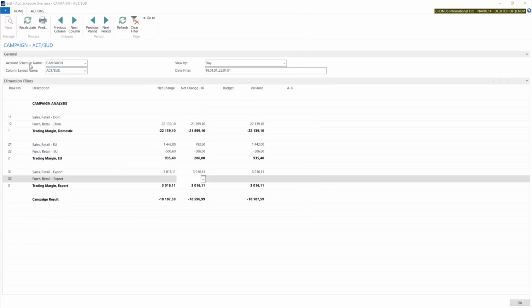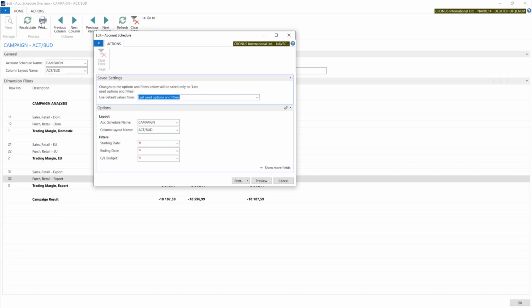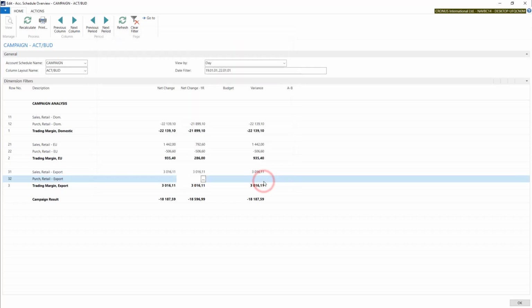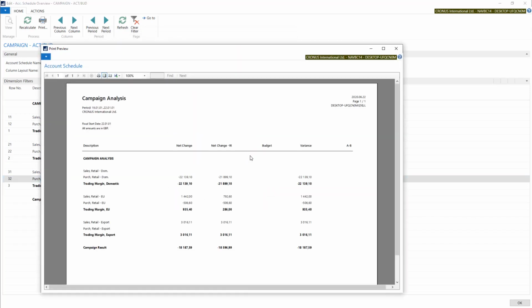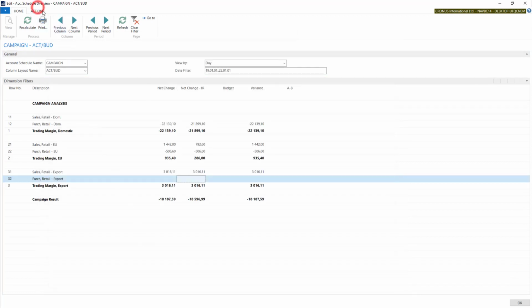Using this view, you can print your account schedule overview, and you can even change your column layout just for the preview or for the printing. You can, of course, move it to Excel if you want.